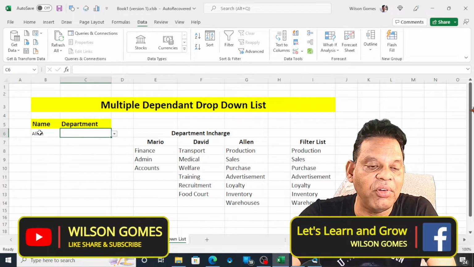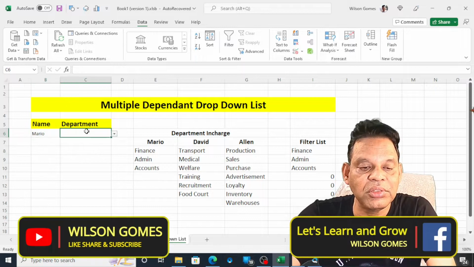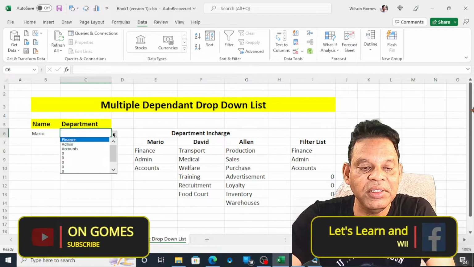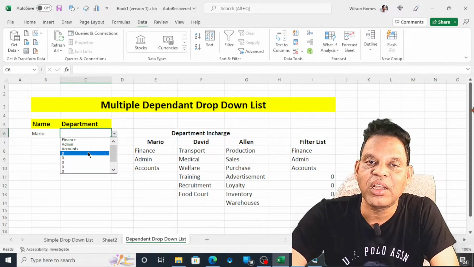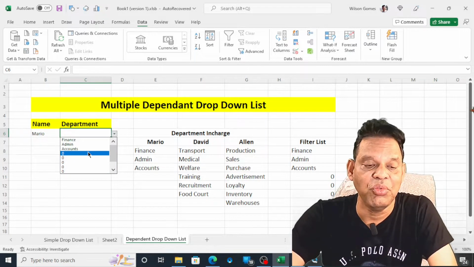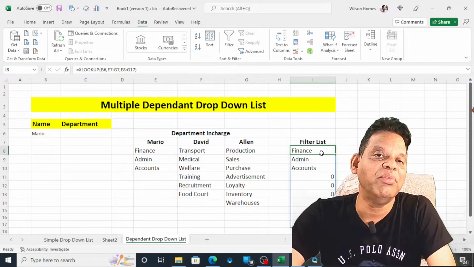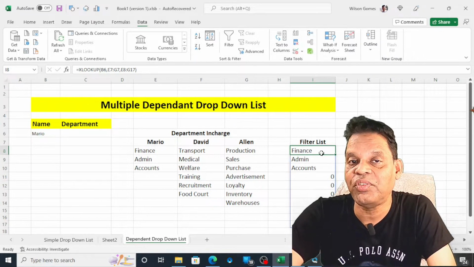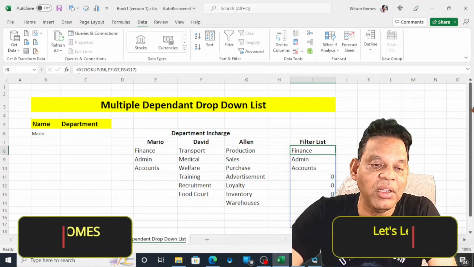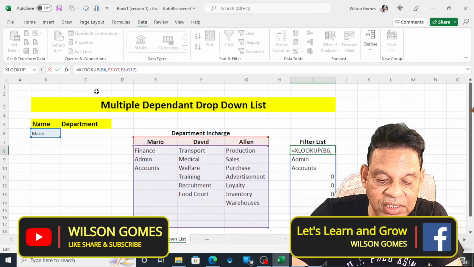If I want Mario, then I will choose among these three. But you might have observed these zeros are coming, which I don't want. I can remove that also. I'll go to this cell which I said is editable. Any modification to this formula has to be done from here. I will enter another formula here, that is UNIQUE.